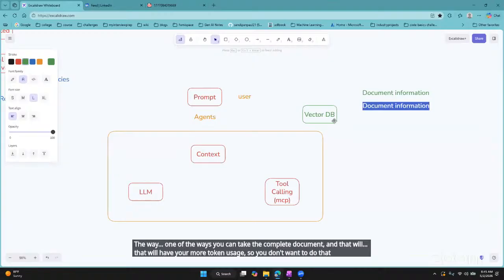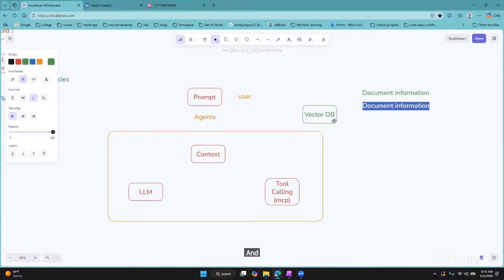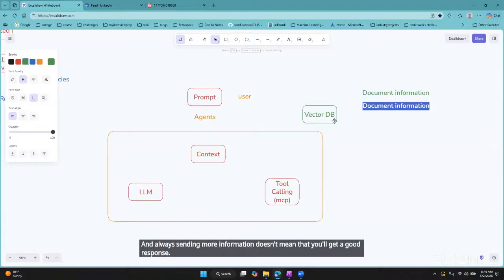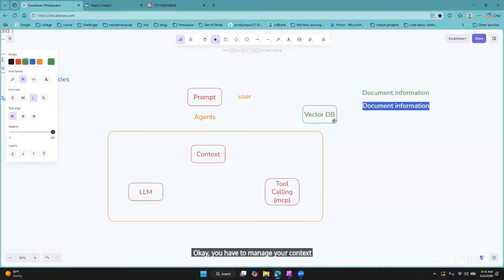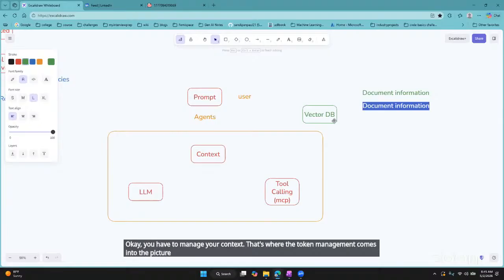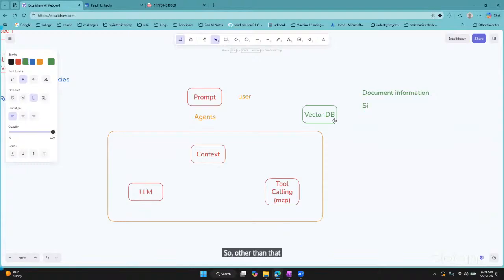In my previous session, I was talking about the same topic: always sending more information doesn't mean that you'll get a good response. You have to manage your context. That's where token management comes into the picture, and that's where you're optimizing your cost. Okay. So other than that, what you do is your similarity search.